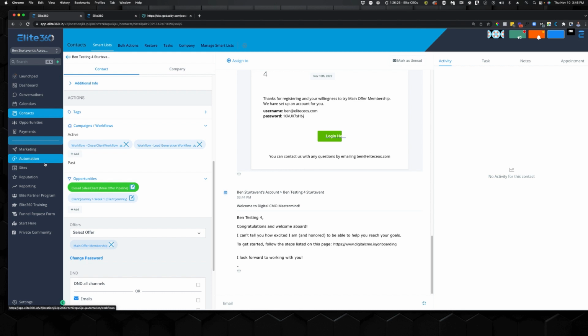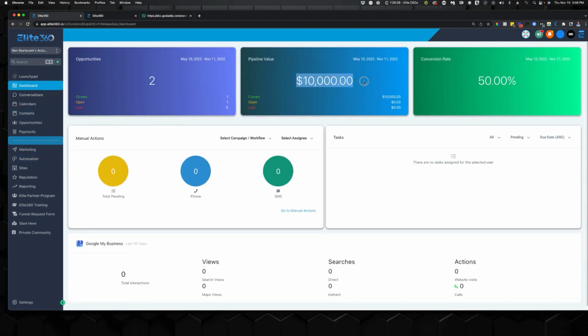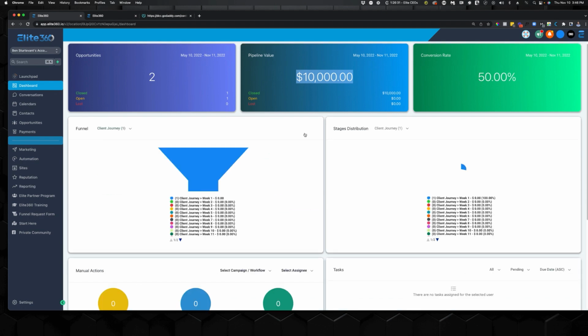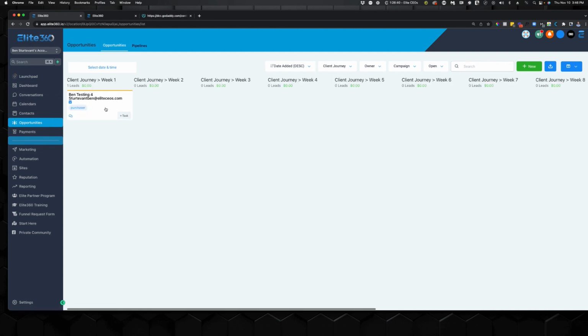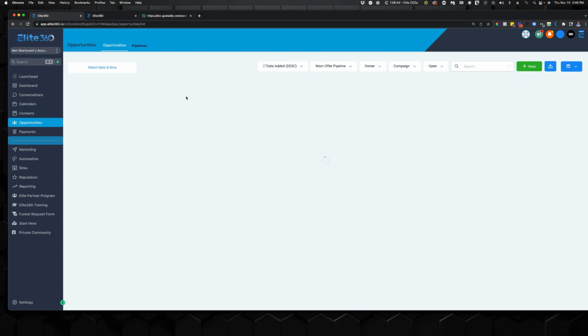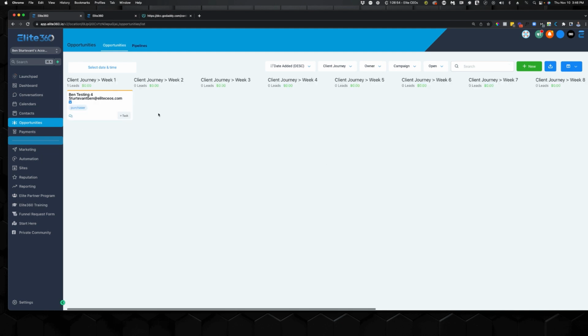The AI in our system is incredible, but this is where that value comes in, right? You can see the 10,000 there. You can see what stage they're at. If I come into opportunities, I think they're a client now, or I'm a client, right? See them right there. And I'm no longer in the main offer. The main offer is your, think of them like leads, right?